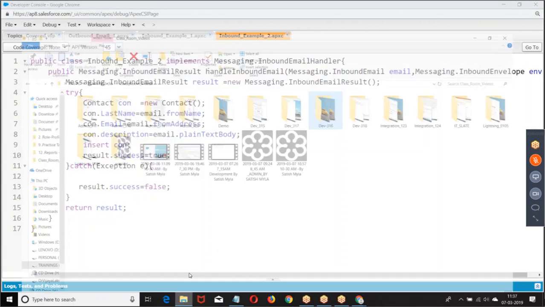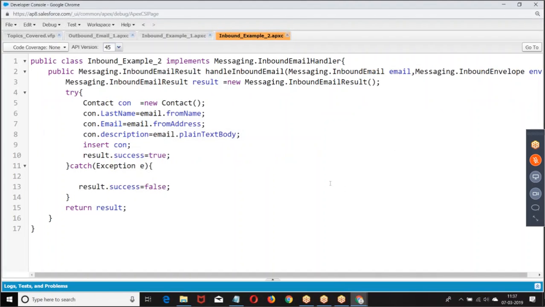Then let us go to the next part of the story. The next part of the story is how to create attachments. While I am sending an email, I send some emails with attachments, right? At the same time, while you are receiving an email also, you will receive attachments. While receiving the email, sometimes people may attach screenshots and send them to you.